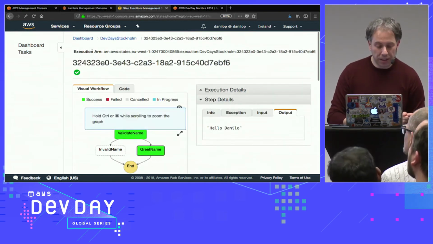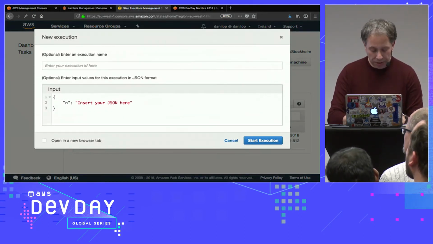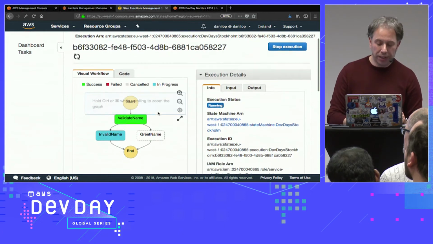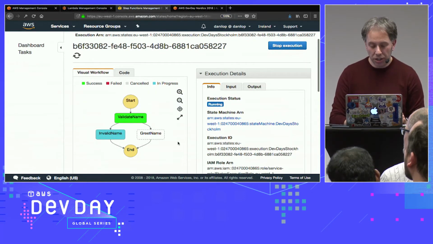And let's try a new execution. And let's give a wrong name. So let's write Danilo with the H. You see that now validate name is executed. Now this is going on the invalid name branch.